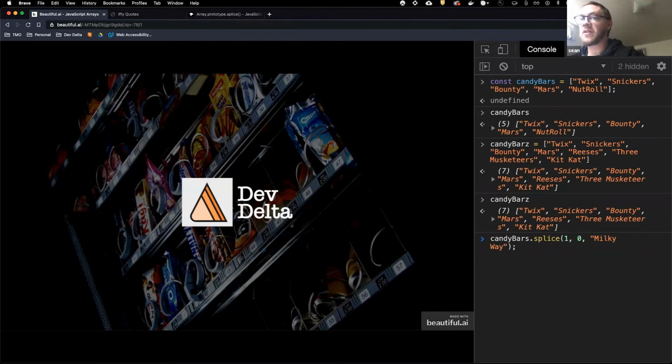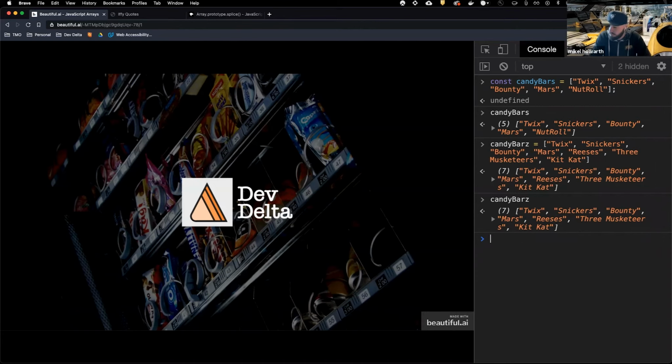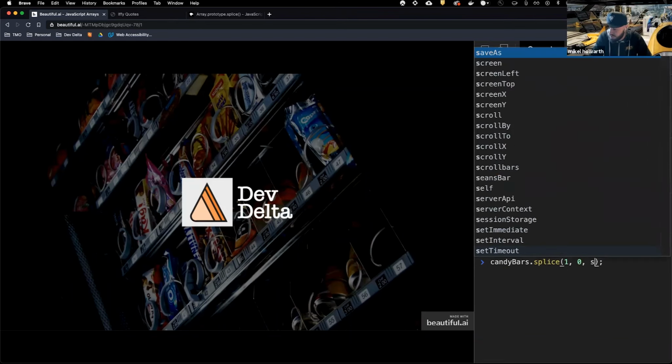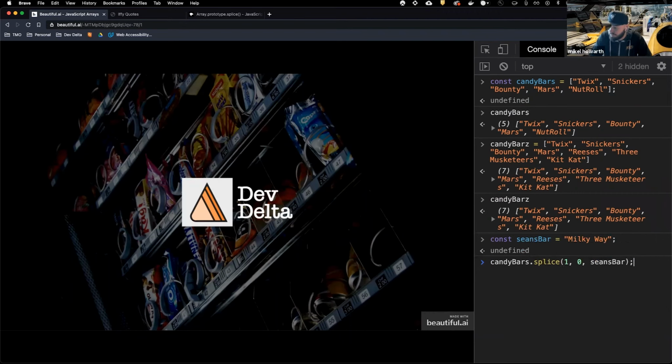Can I just call Sean's bar in there? Oh, you know what? That's exactly what you would want to do, but I refreshed the page. So let me copy this, and then we won't do that yet because we want to do const Sean's bar equals Milky Way. Oh, hell yeah. So now we can drop that in there. So we can put in Sean's bar. Awesome. I love it.